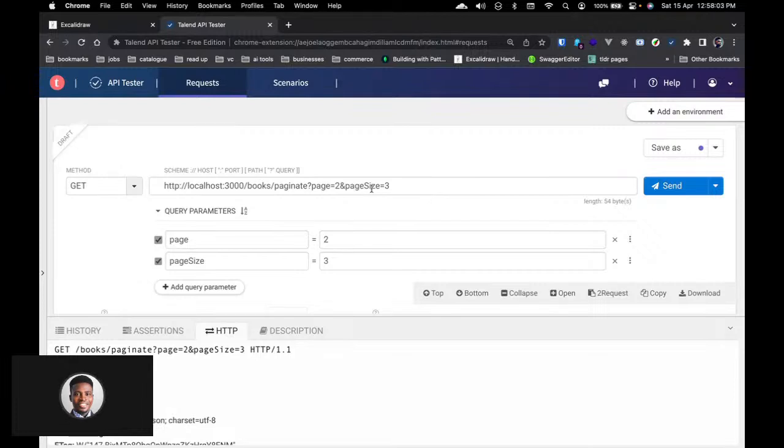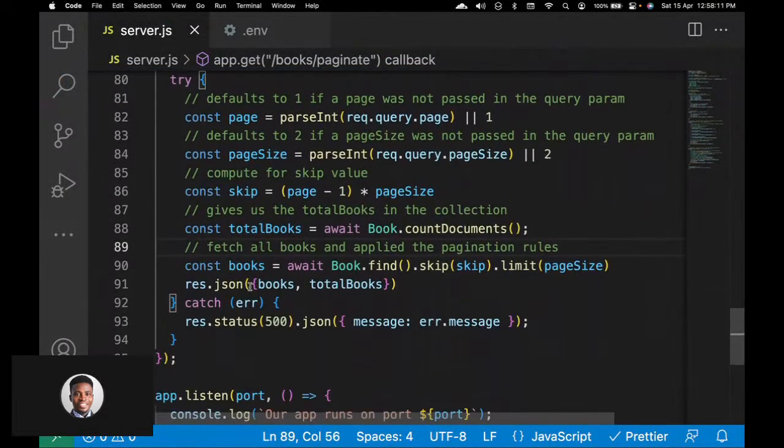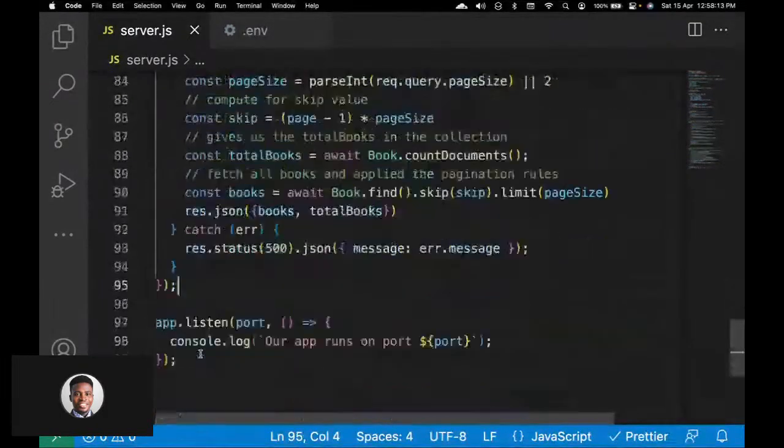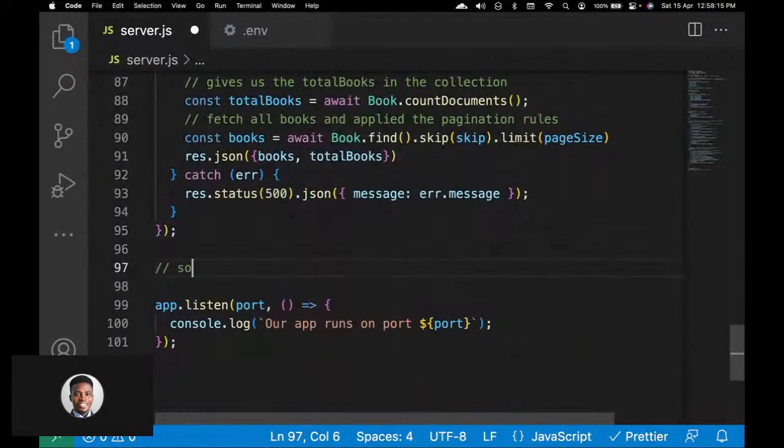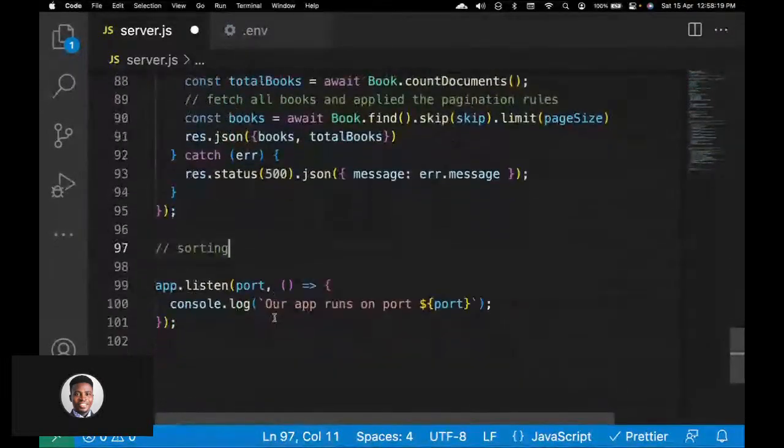The final thing I think we need to look at right now would be sorting. So let's quickly do that. We just have 2 minutes. So let's talk about sorting. All right. So basically, what we'll be doing with sorting is, primarily, sorting in ascending or descending order.